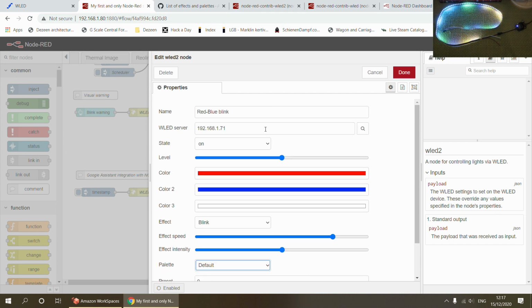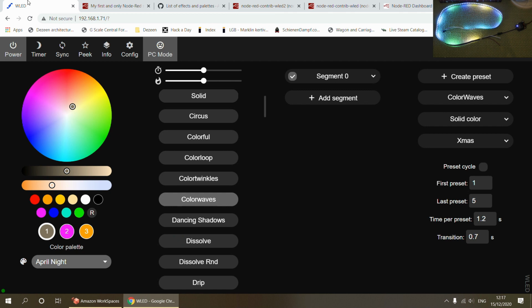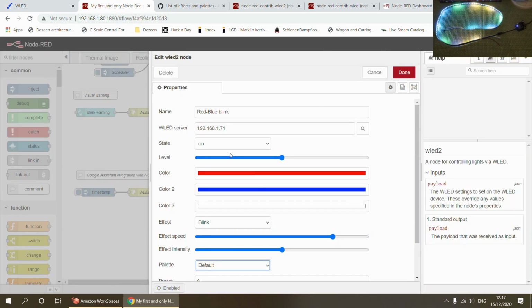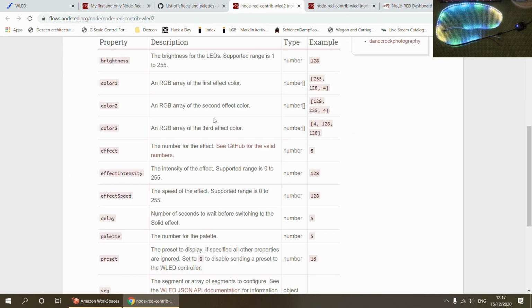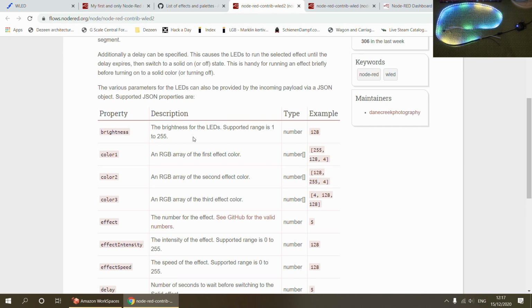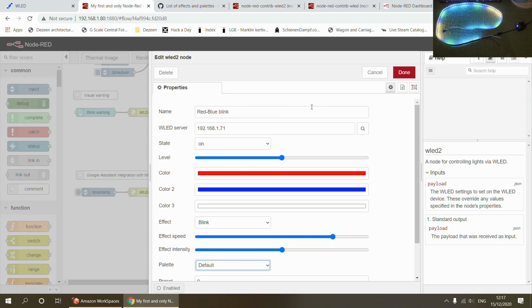So in this node, you can set everything that you would otherwise set on the UI as well, and if you send any message in, it would automatically apply that effect to the WLED, or the LEDs that are being controlled. But also, in this documentation, you can see that if you send in a message which has specific properties like brightness, color, effect, then you can also override whatever you have set here with that value. And again, if you want to set a certain color or a certain effect that you, let's say, haven't stored in presets, you can use this one.